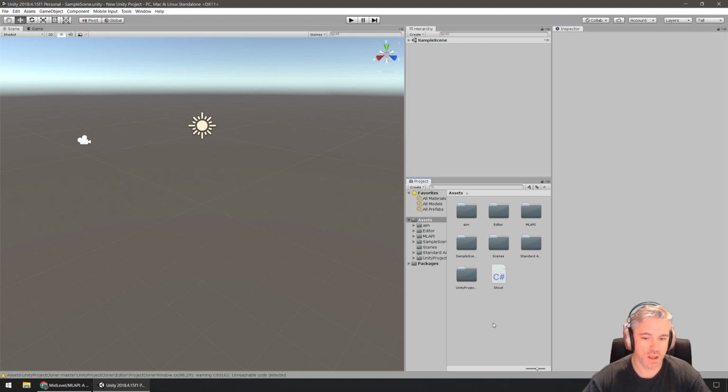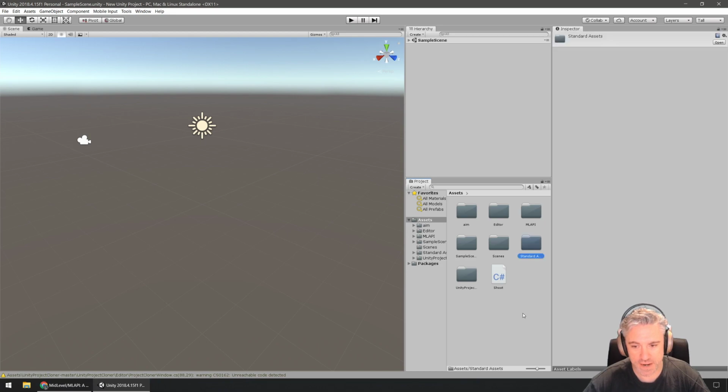Now, in the 5 minutes that I'm giving myself, I've not included the importing of these assets, because that in and of itself, for example, standard assets, when you import that, that takes a few minutes. And so I wouldn't be left with much time to actually make the game. So I've already pre-imported everything. So you can see over here in my project window, I've got the standard assets. I have the Aim crosshairs. I have the Unity Project Cloner, which gave me this tools menu with a Project Cloner item. And I have MLAPI.